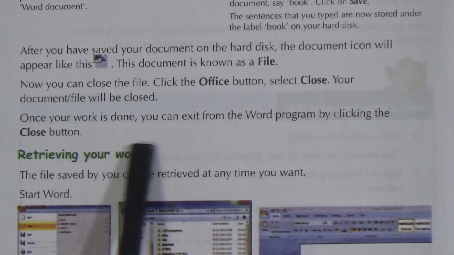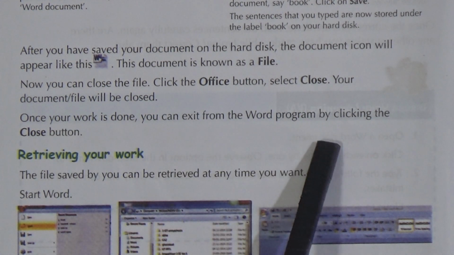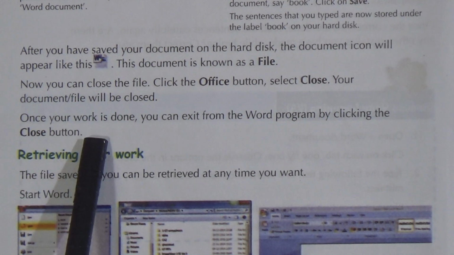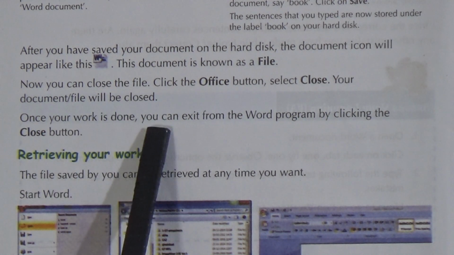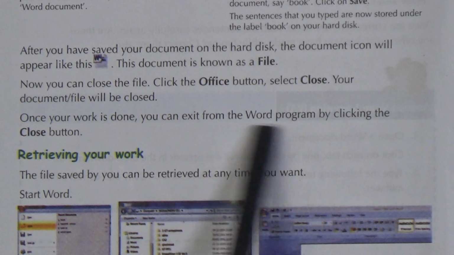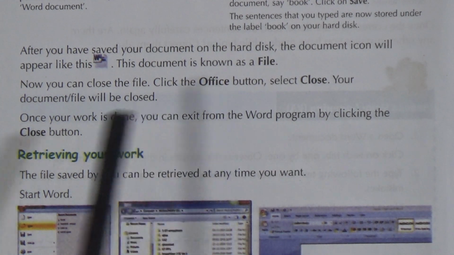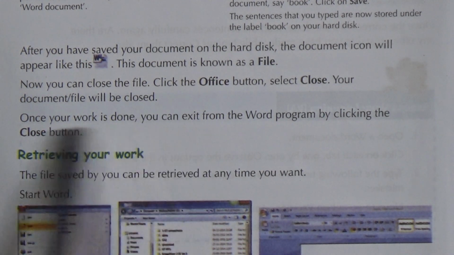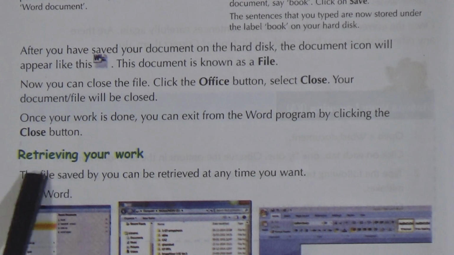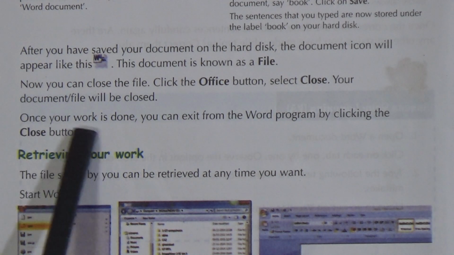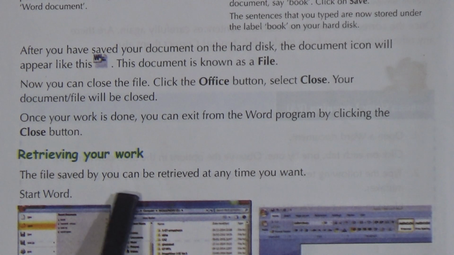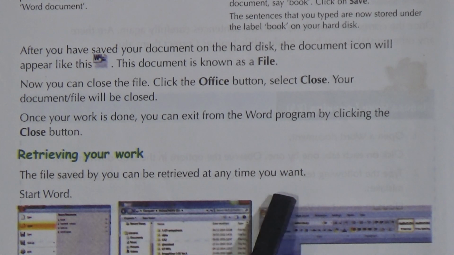Once your work is done, you can exit from the Word program by clicking the close button. After you save and your work is done, you can also close the Word program. Then let's see retrieving your work. After you save your work, you can retrieve it as well. The file saved by you can be retrieved at any time you want.